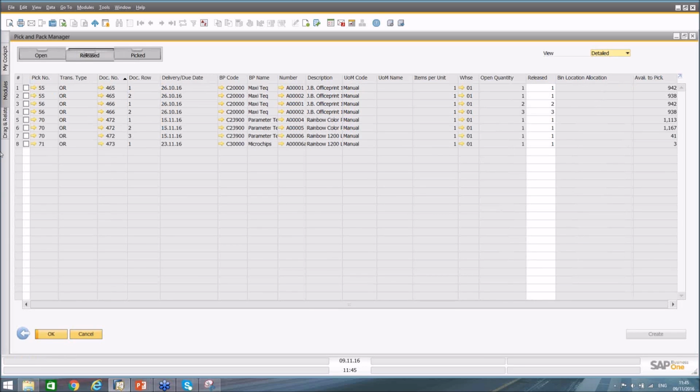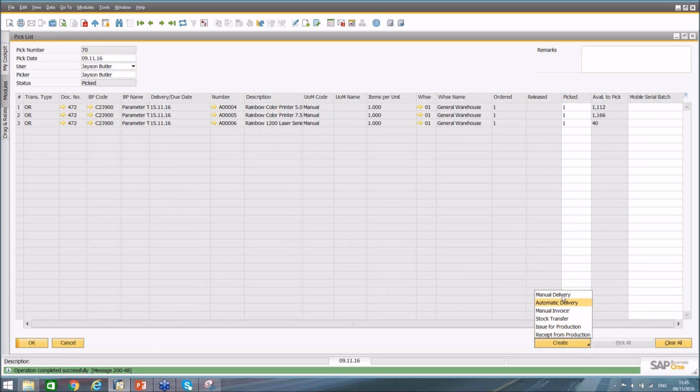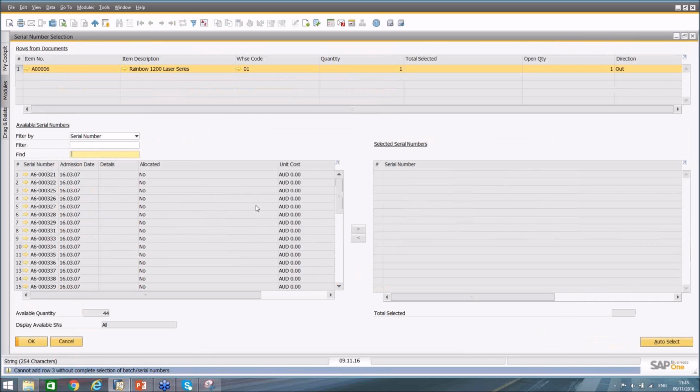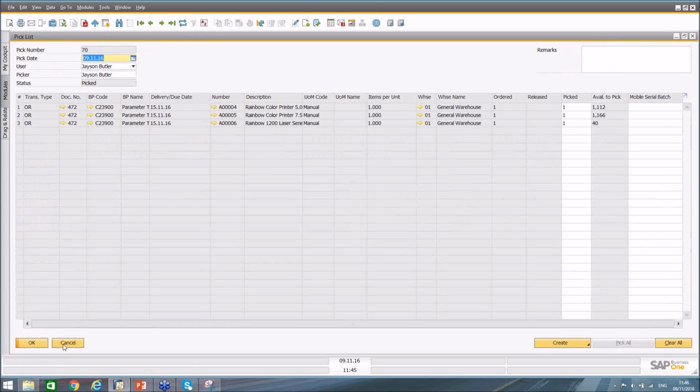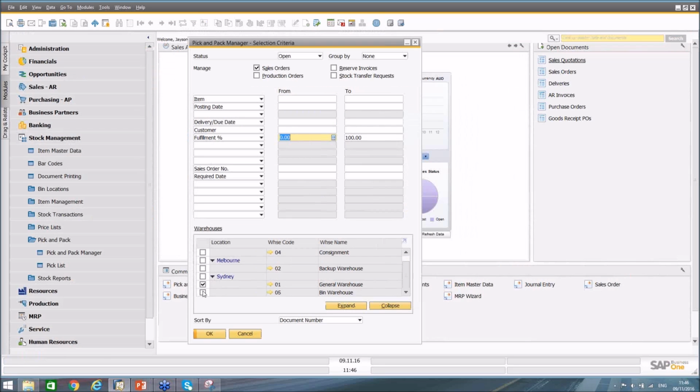So let's now just look at a serial tracked item. You can go pick all and create delivery. And again, you need to specify the serial number. Or if it was on release only, then you'd have to generate the serial number. So this is looking at orders in a non-bin managed warehouse. Now we're going to go back and look at orders against a bin managed warehouse, and you'll clearly see the difference in the process.